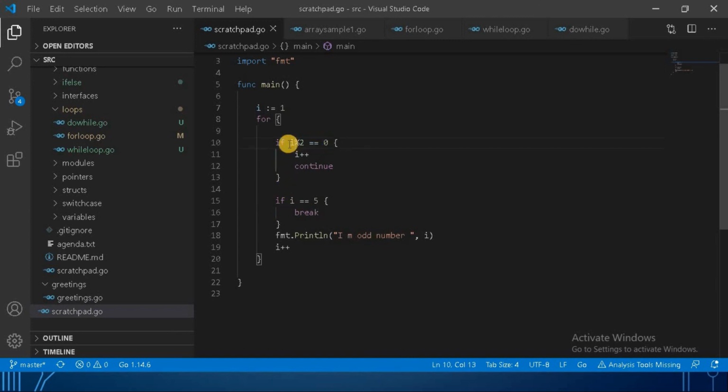If the value of i is an even number, then I am skipping that for loop iteration. In that scenario I am not printing this value in the console. If the value of i reaches 5, then I am jumping out of the for loop. After that, the statement i is an odd number will not be printed in the console. So this is what the program is all about. Let me save this file and check what the output is.